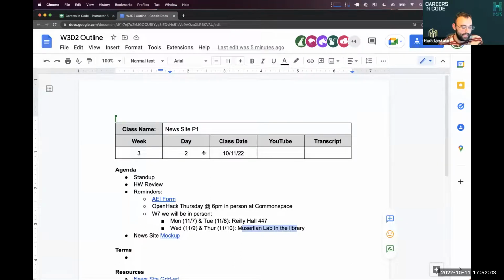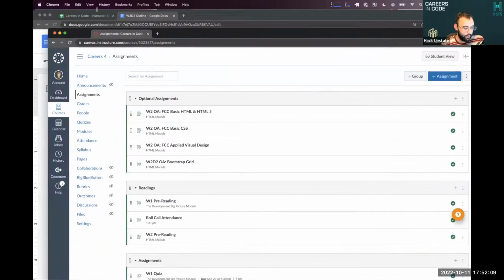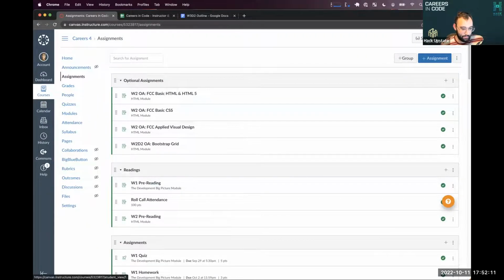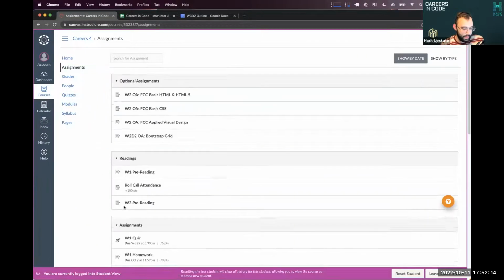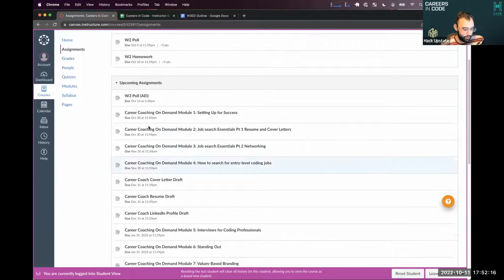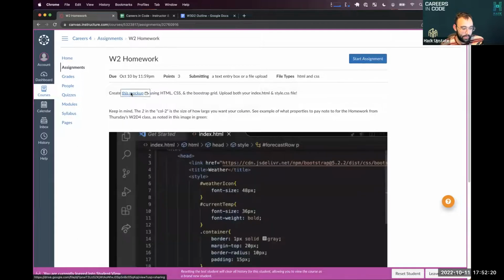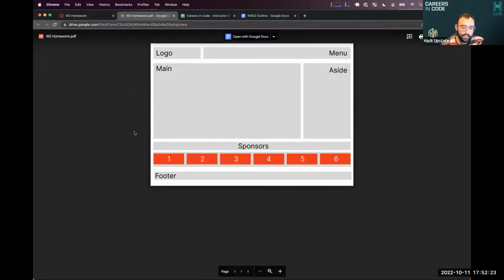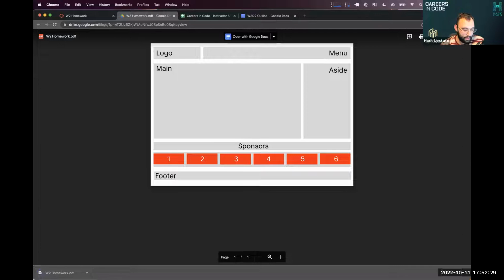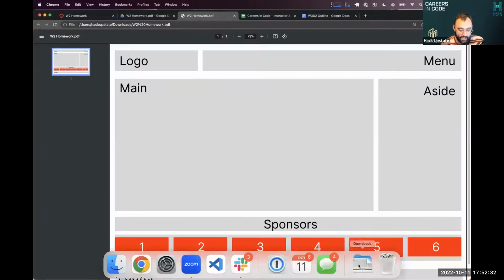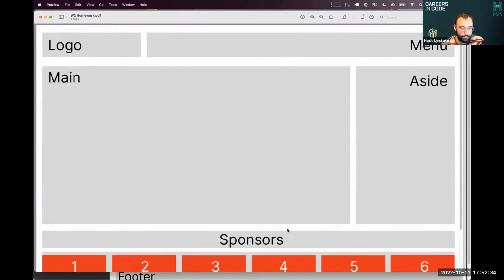Okay, let's dive into that homework. So I'm going to pull up here, I'm going to switch to the student view. I'm going to switch back over to the week 2 homework. I'm going to pull up this mockup, right? So first thing I'm going to do with this mockup, as always, is I'm not actually going to start with the code. I'm going to download this and I'm going to practice using this in preview.